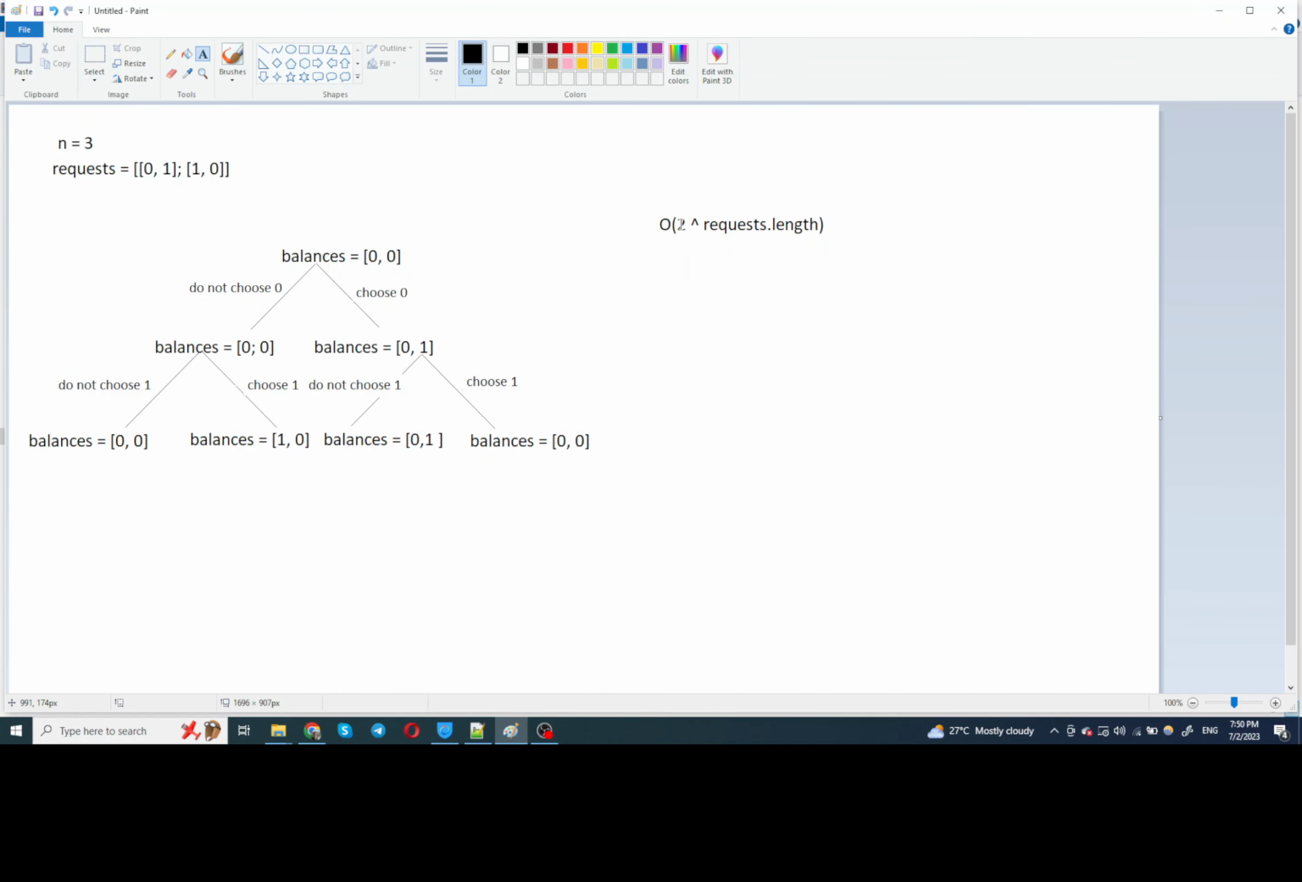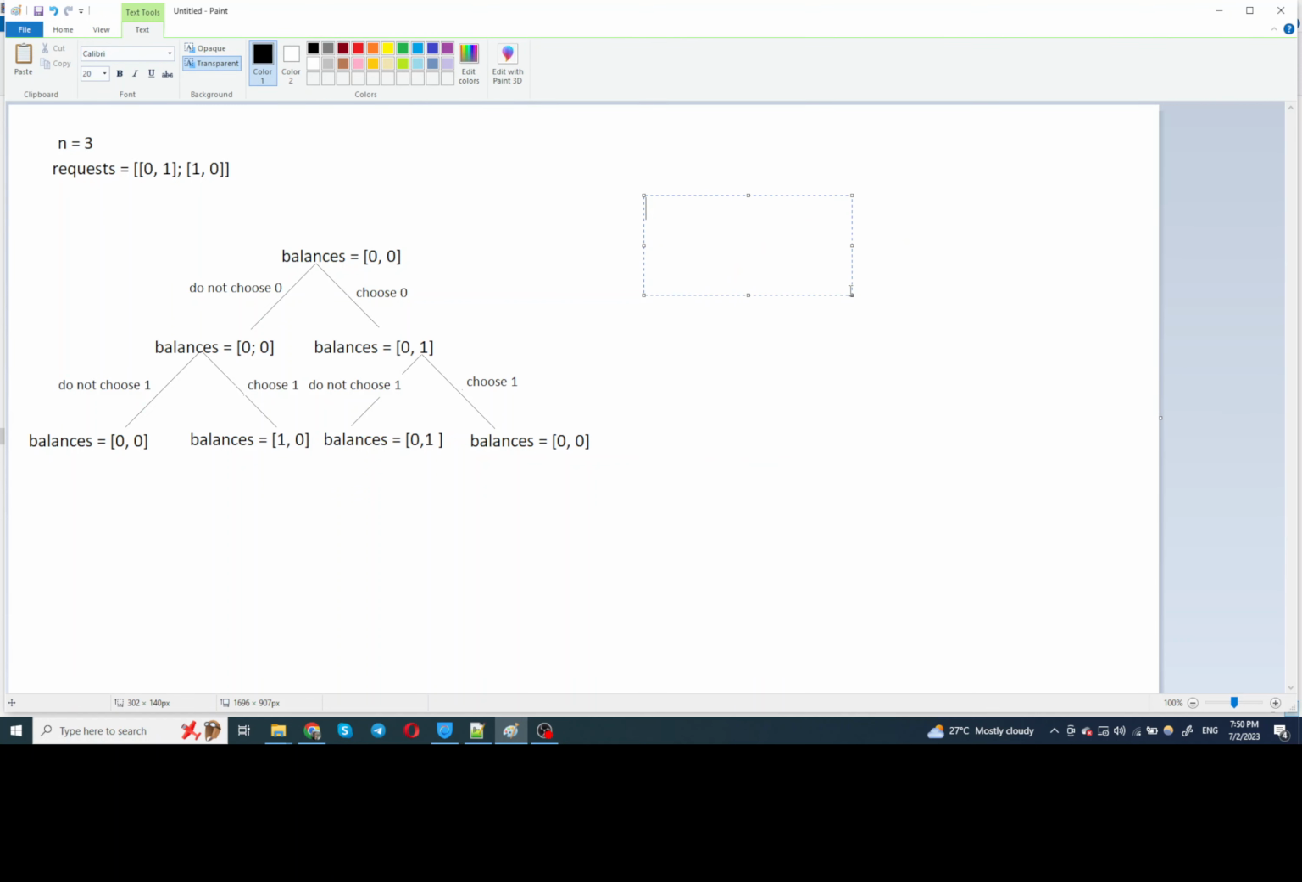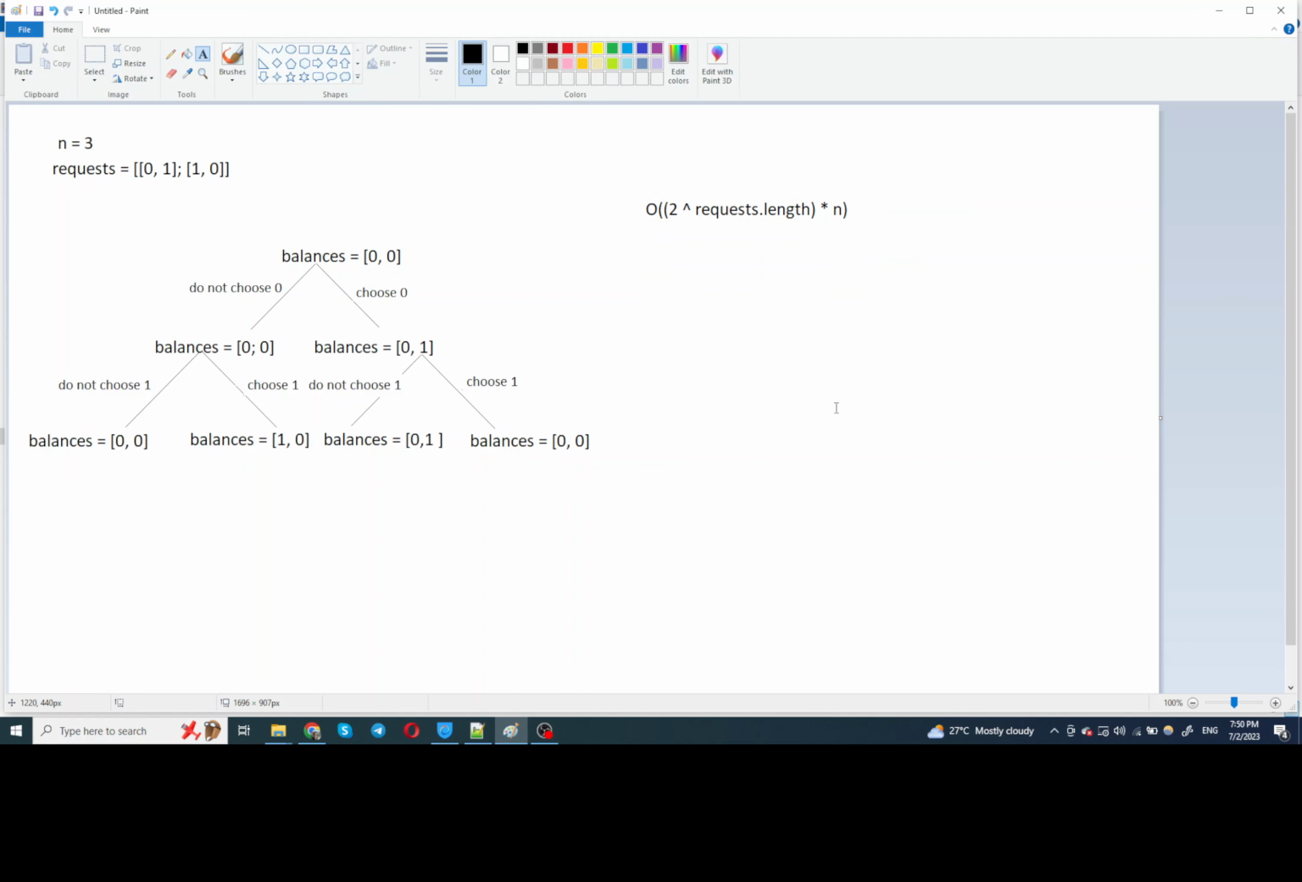And how many of these leaves do we have? It's easy to see that we have exactly 2 to the power of requests.length leaves. So our complexity, it's not like written here. It's actually big O of 2 to the power of requests.length, and then we need to multiply this value by n. That's our complexity. Cool. It works, it passes the tests, but can we do better?